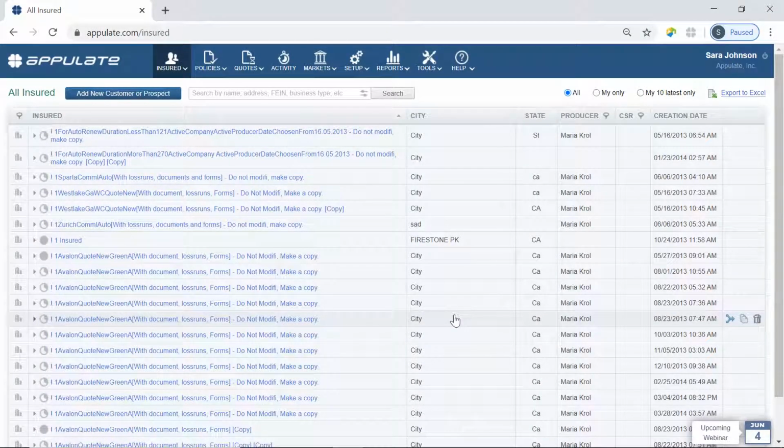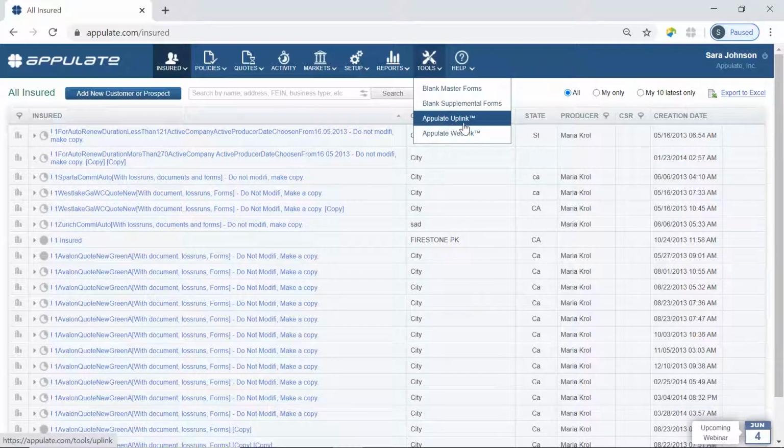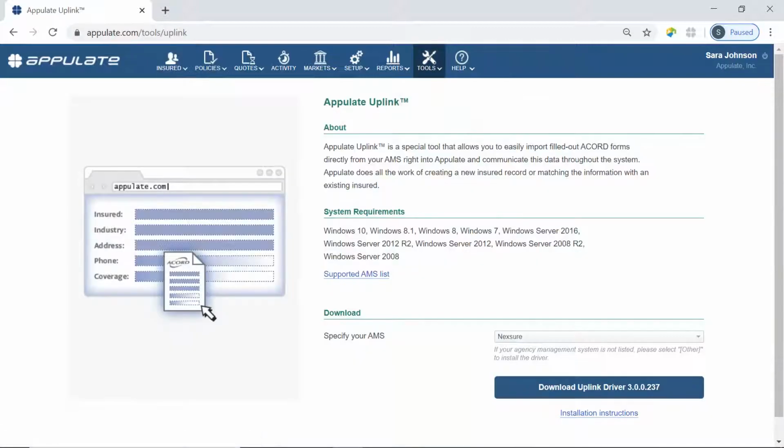Now, the very first piece of setup that you're going to want to do is make sure that you have Uplink downloaded. Uplink is a simple print driver that's going to allow you to bridge over the information from your Accord forms to the Appulate system, which is essentially then going to upload it directly to the Builders UI. So to download Uplink, please locate Tools up at the top, then choose the third option down, that's Appulate Uplink. And it will take you to this screen here.